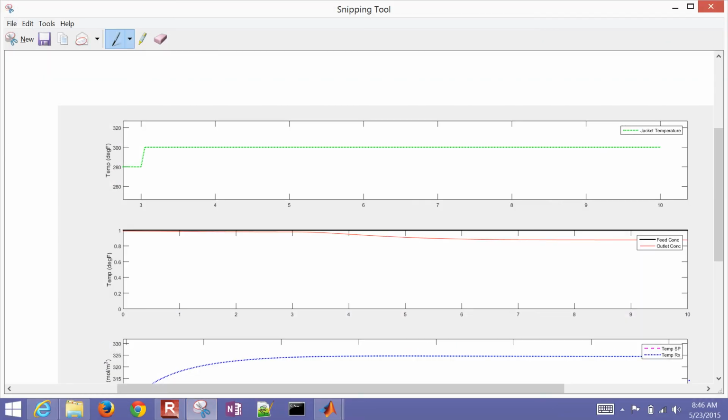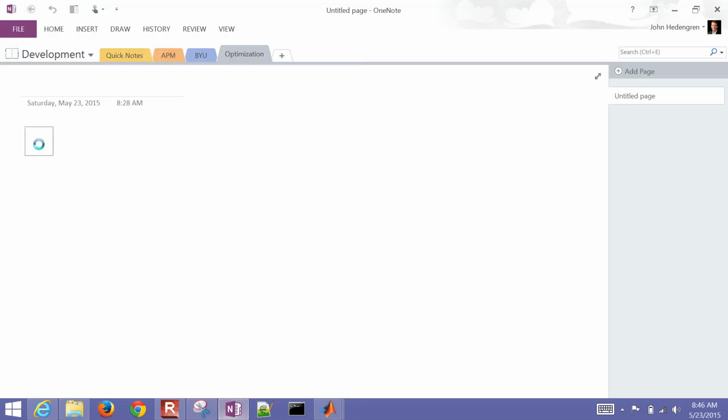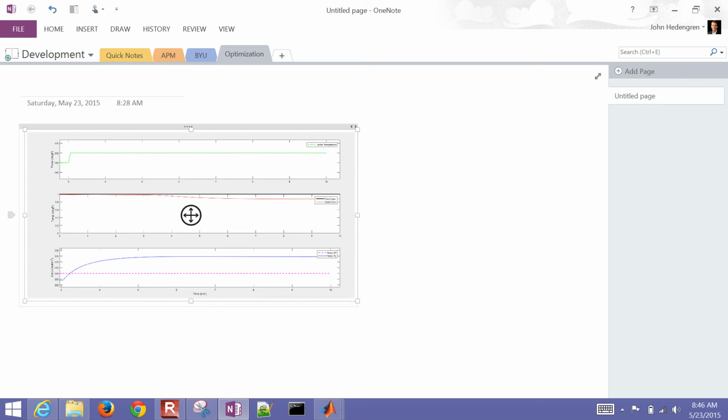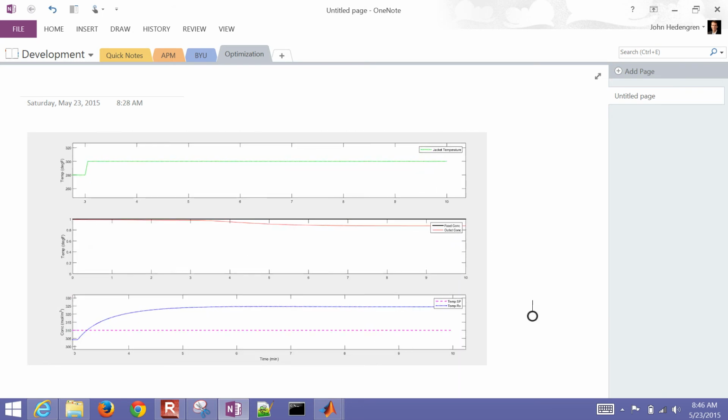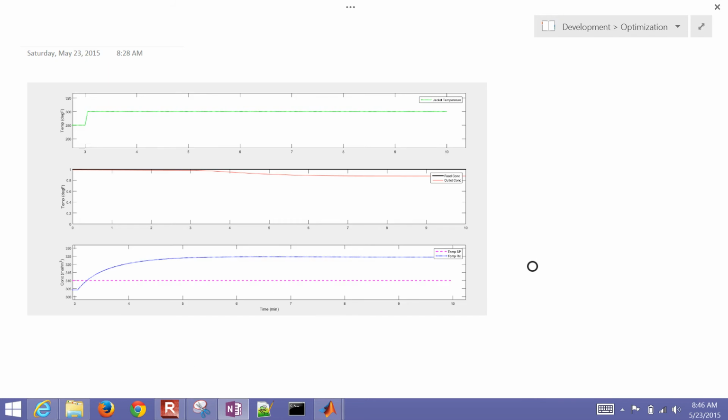Okay, so I'm gonna go ahead and copy it, and then I'll go ahead and paste it in here. Okay, and make it just a little bit bigger. Okay, so now I have just a step response, and what I want to do now is just go ahead and fit a first order model.